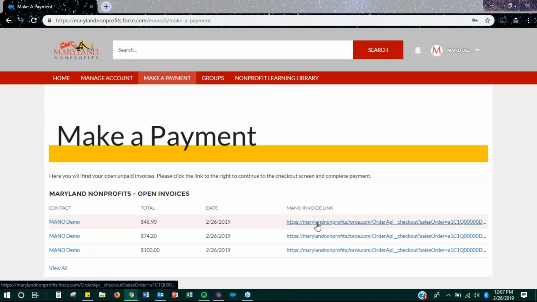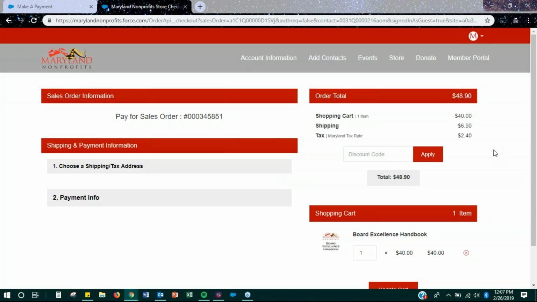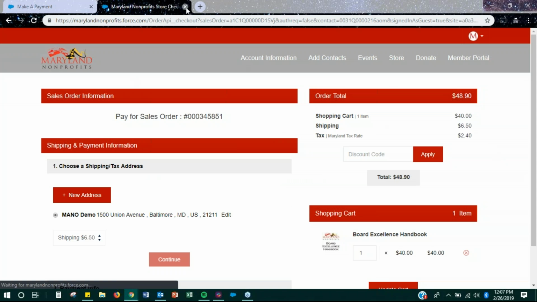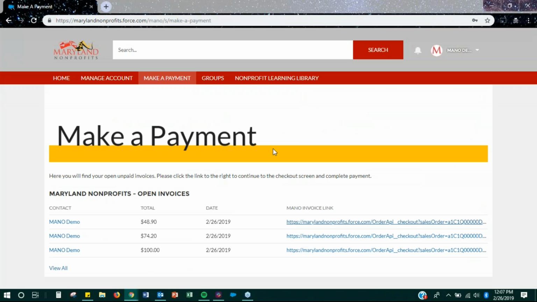And what I can do is click this link to the right, and it will take me to a checkout screen where I can complete my payment and close the invoice. So it's a helpful page in case you have multiple invoices like I do here.